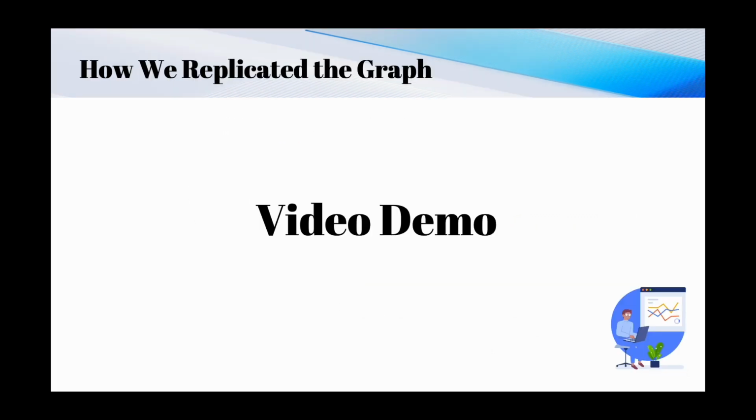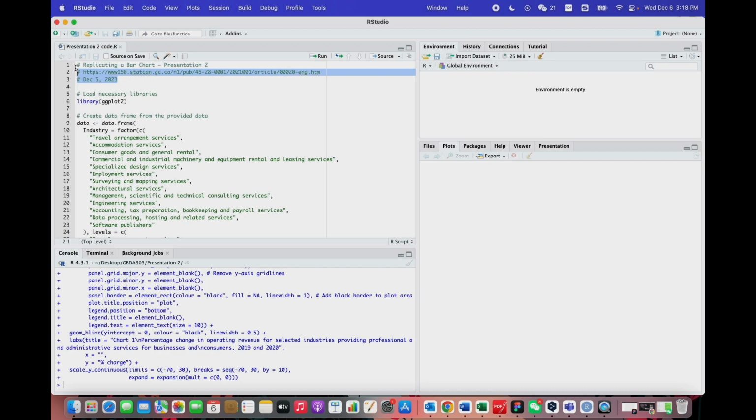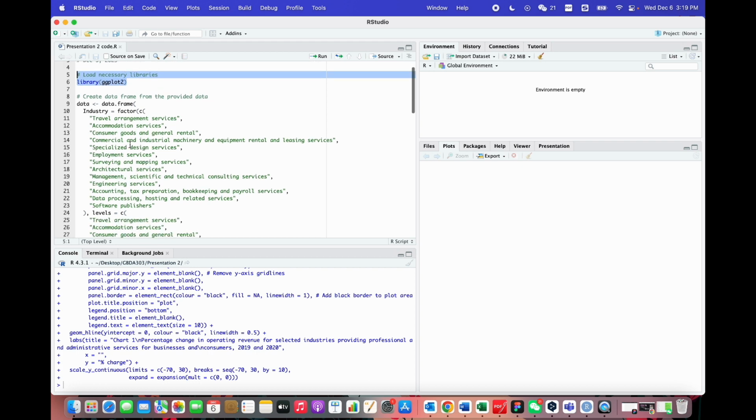Hi, my name is Harry, and I will show the process of how we replicate the original graph. First of all, we will start with the comments explaining the purpose and the reference URL, providing the context of the chart. And then we will load the library. We load the ggplot2 package, which is essential for our data visualization.